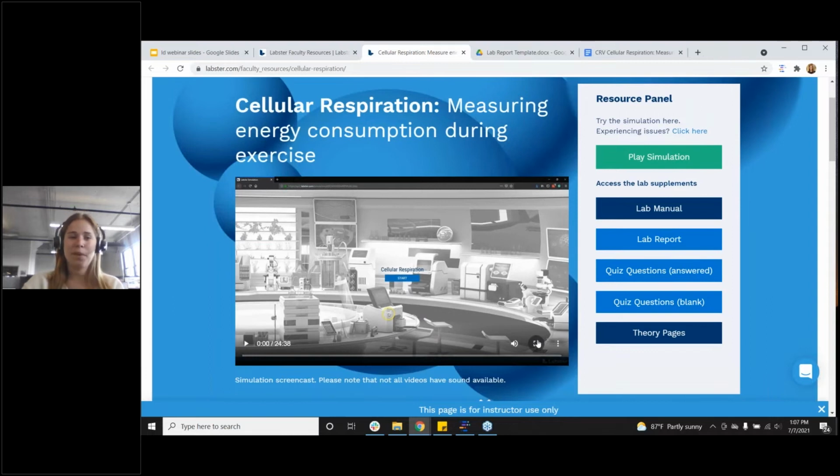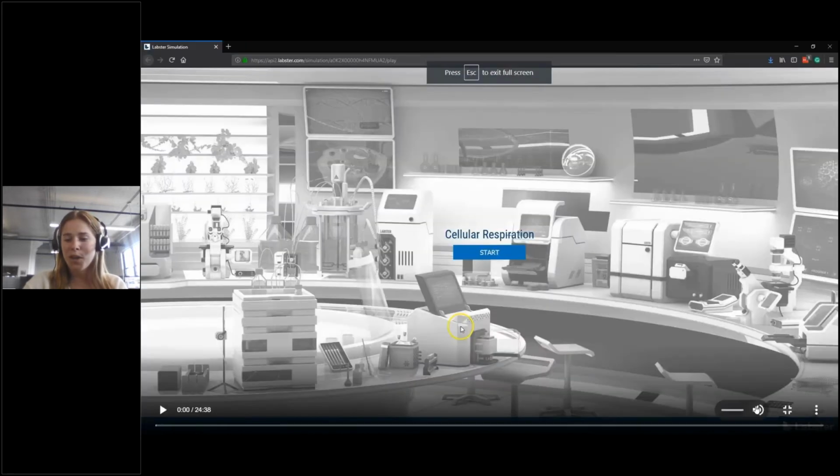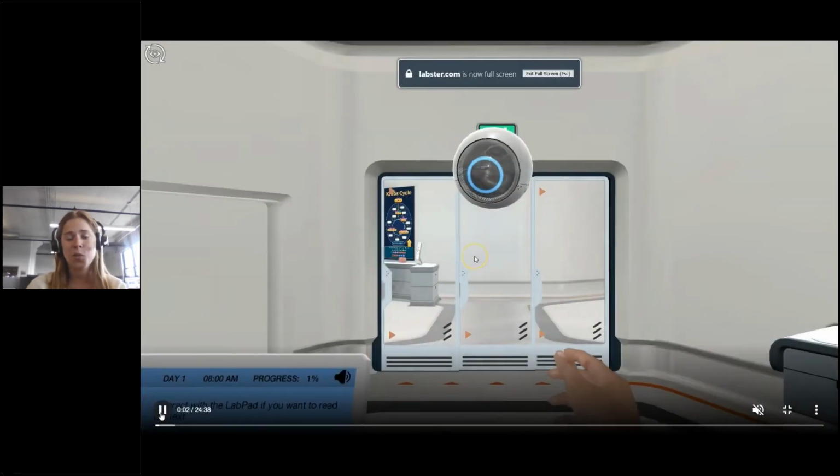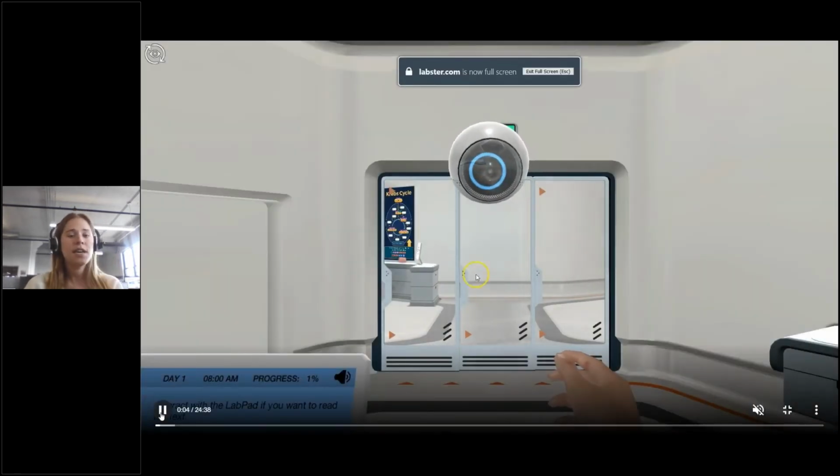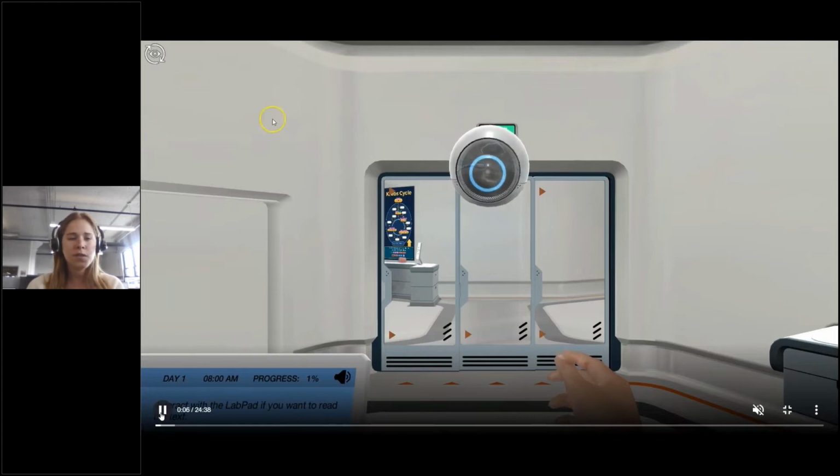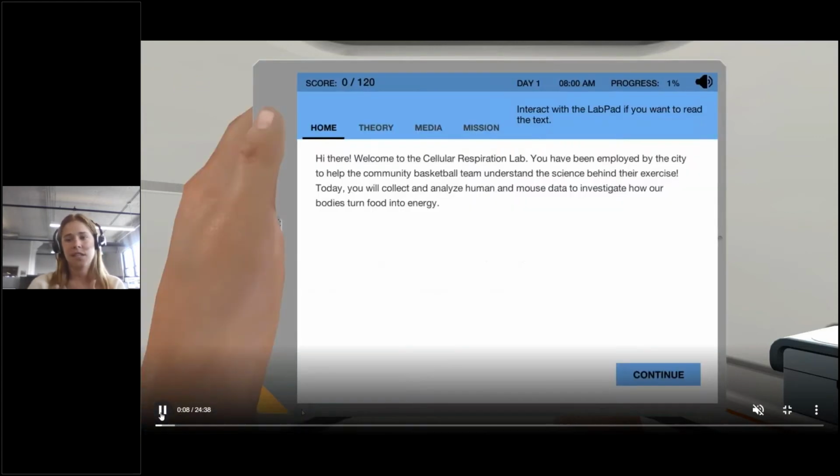Now, again, we're going to jump into cellular respiration, measuring energy consumption during exercise. So I'm just going to walk you through the lab. Now, I am so happy to be with you all today, but unfortunately, I am not the one guiding the students through all of the labs. That is Dr. One, and she's our trusty lab assistant. She's getting students out of trouble when they're stuck and just walking them through the next stages and phases of the lab.